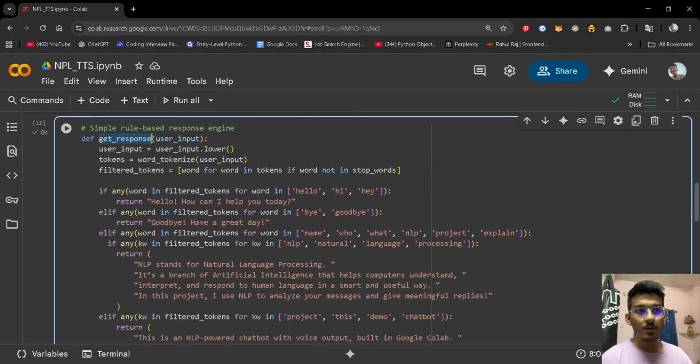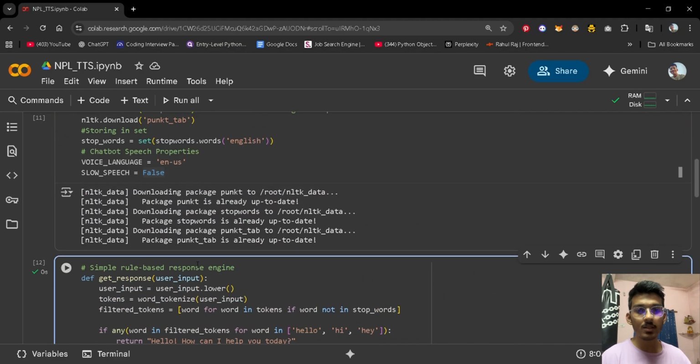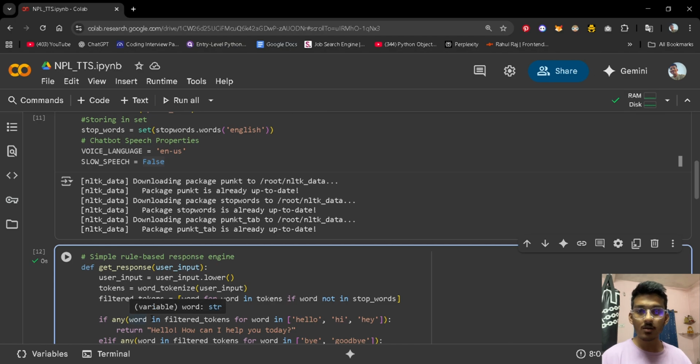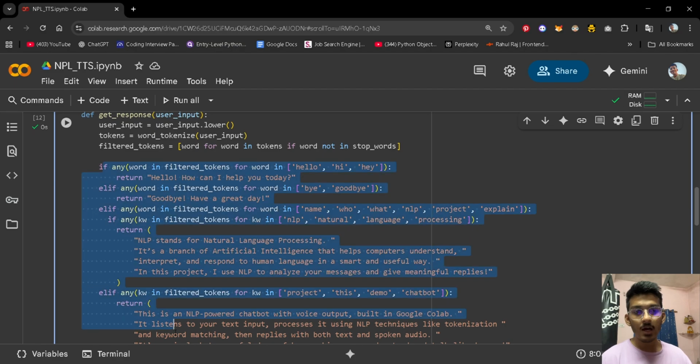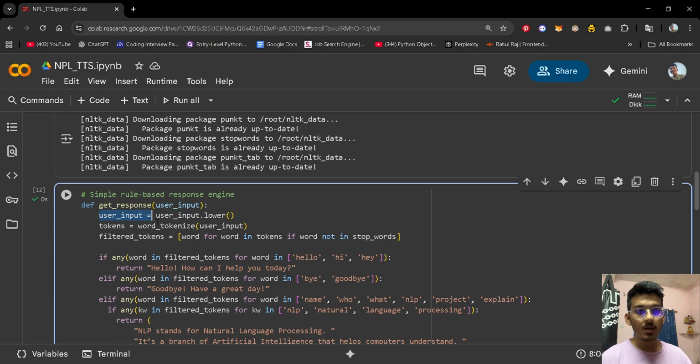Then below we define a function called get_response. It is a simple rule-based response function. For now we have hard coded the whole response here, because for a basic purpose we cannot build something large. So I have hard coded it here for basic understanding. Here it takes user input, and that user input is converted to lower case, so that our model does not get confused.